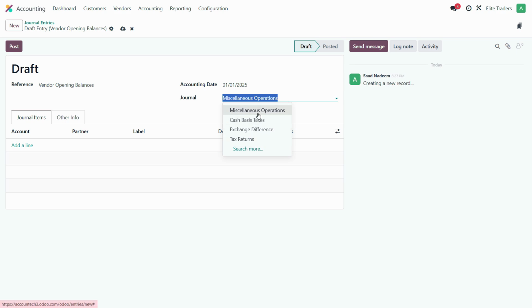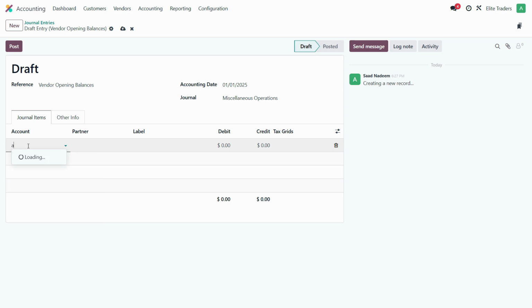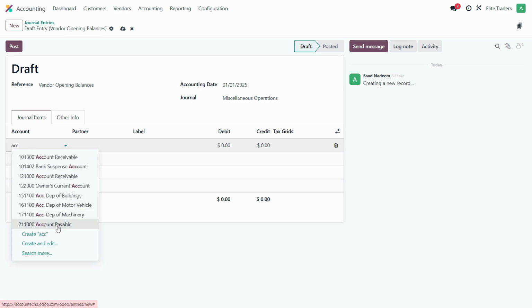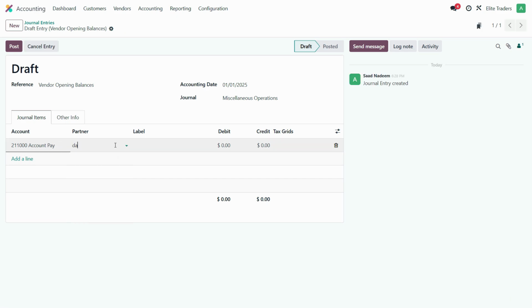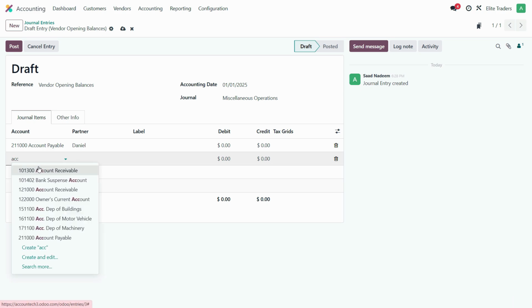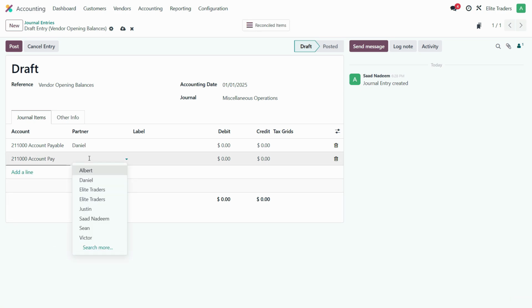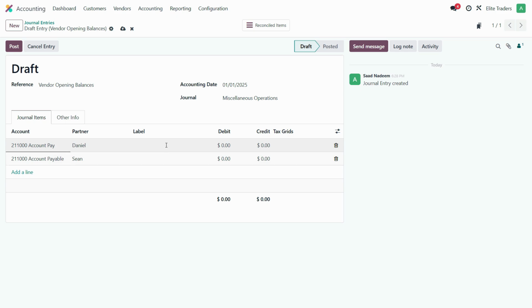Journal, we have a couple of options, but I'll just keep it to miscellaneous operations. And the entry should be accounts payable, should be credit. So I'll put accounts payable here. Just enter the partner name, that is Daniel, which we just created. And then again on the next line, let's add accounts payable, and the partner name is Cyan. And under the label, I'll just put vendor opening balances. Just copy this label and paste it on the second line as well.